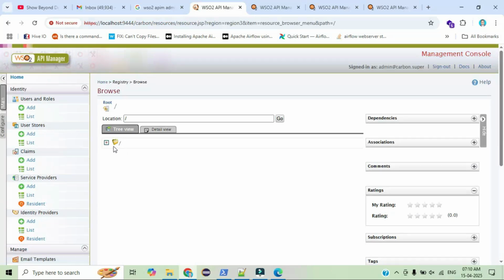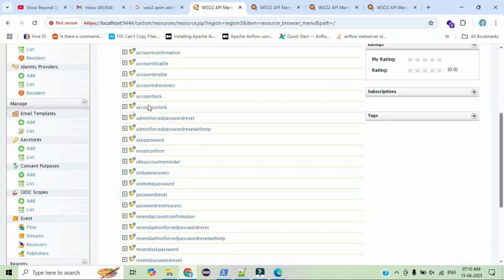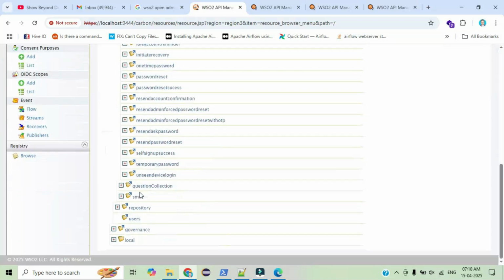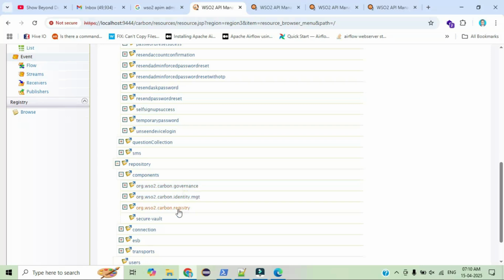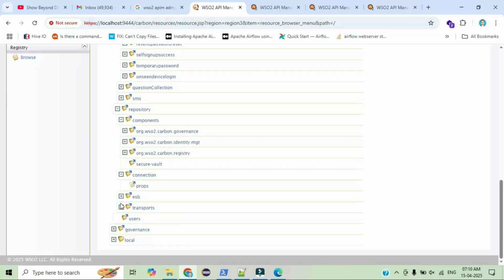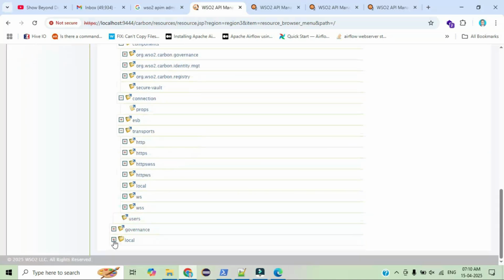There is one more option, the registry. This registry also has multiple system-related configurations. It will help you enable some email templates, and email-related configuration will be managed here. And in this repository we also have multiple component fields, which will be managed here. Some connections are also handled by this configuration.